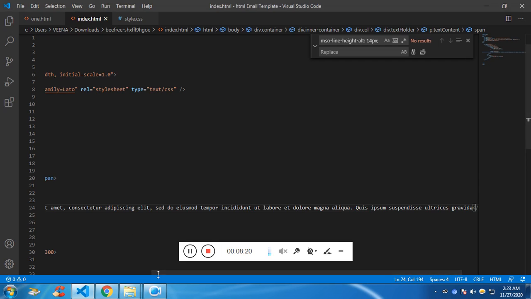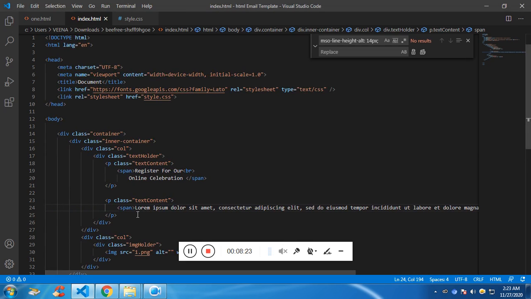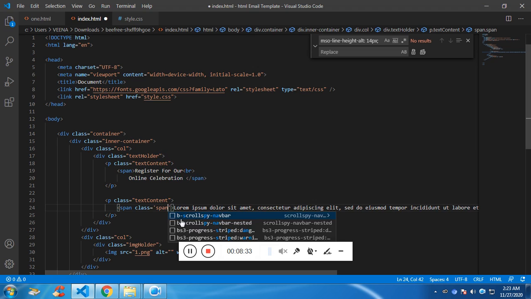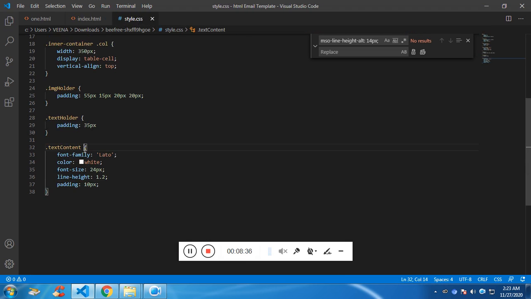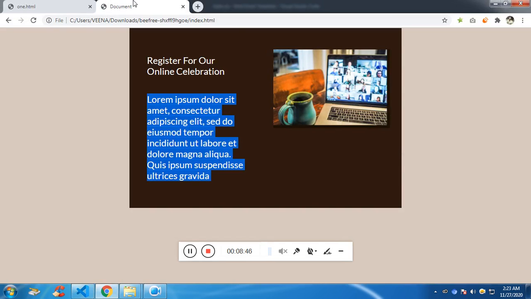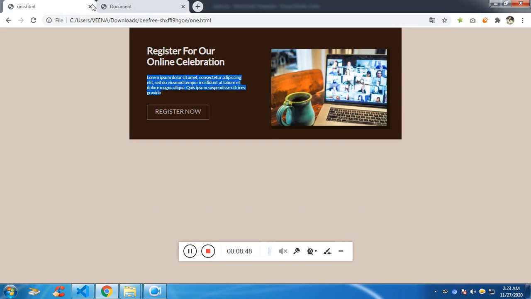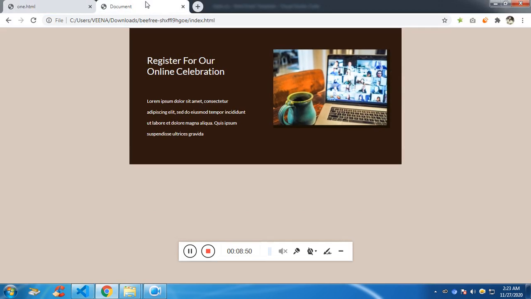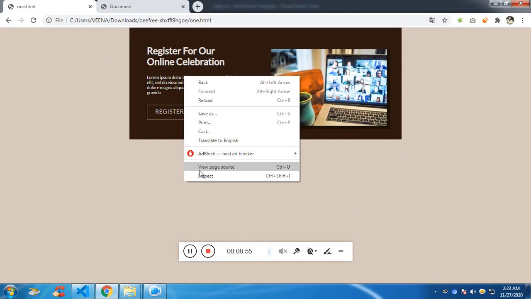And we need to have another class of span called span. So we'll call the class which is inside text content. I have named it as span, and I'm going to give the font size as 12 pixel. If you see, we are somewhat close. Just the line height is too big. Let's see what the line height here is.